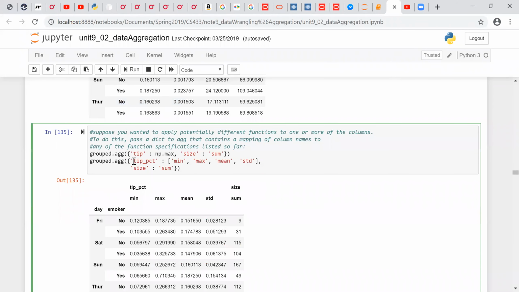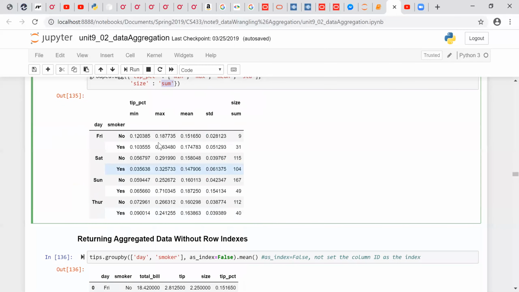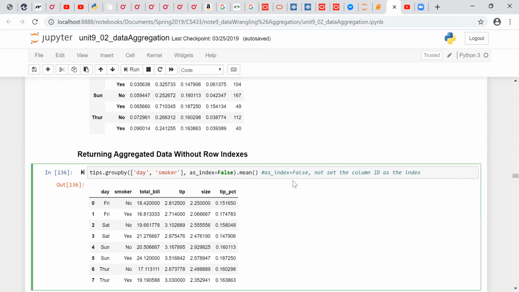So over here it says, under the tip percentage column, I'm going to do this group of operations. I'm going to calculate minimum, maximum, mean, and standard deviation. Under the size column, I'm just going to do the single summation operation. So the result you can see, for tip percentage, you conduct four operations. For size, you just conduct a single operation, okay? So that's what that part means.